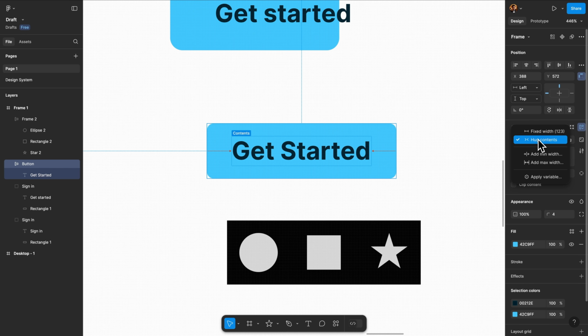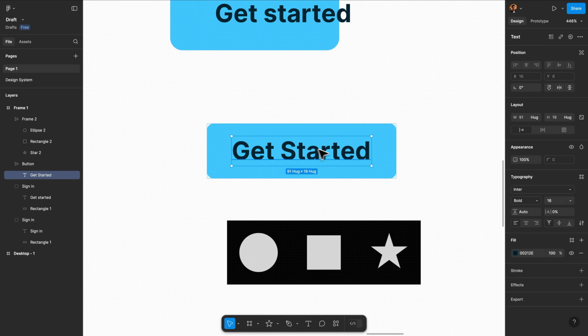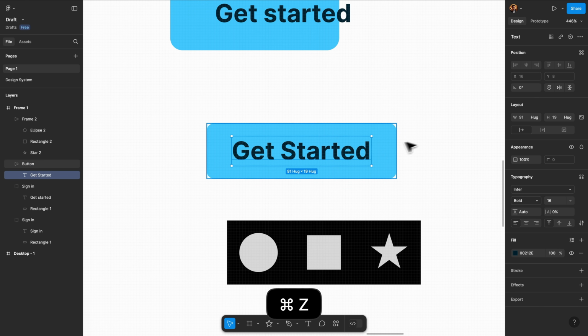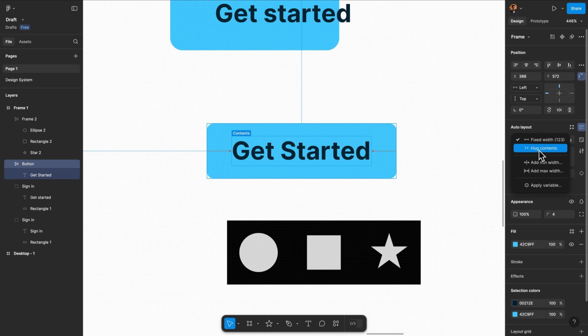If we set it to fixed, again, it won't be responsive. Look what happens. You see that? So keep that in mind that in order for our button to be responsive, the resizing option should be set to hug.